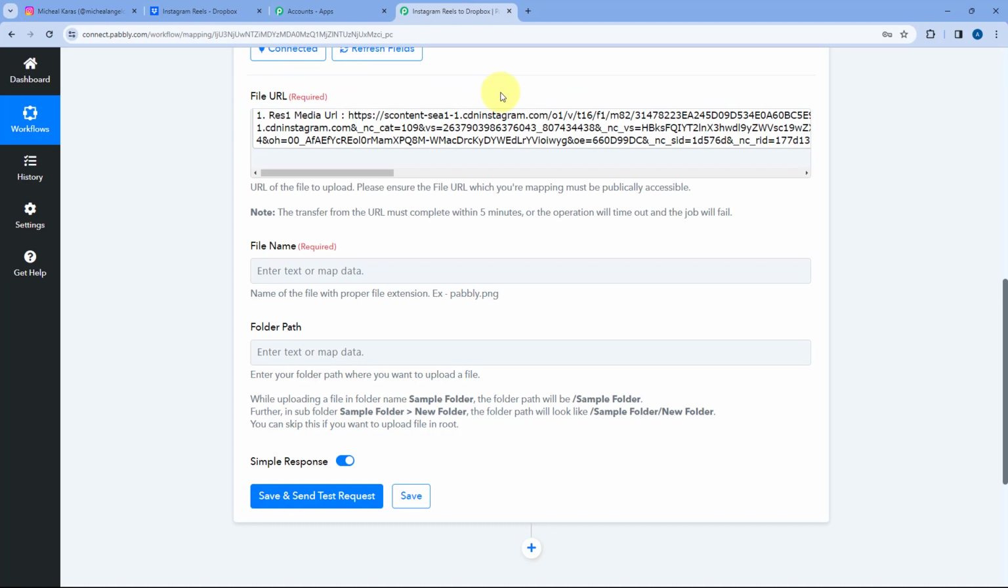In this way, whatever reel we are going to post on our Instagram profile, the details of the same reel will be received inside Pabbly Connect in the trigger step. And using Pabbly Connect automation, we are going to send the same media URL to Dropbox as well.